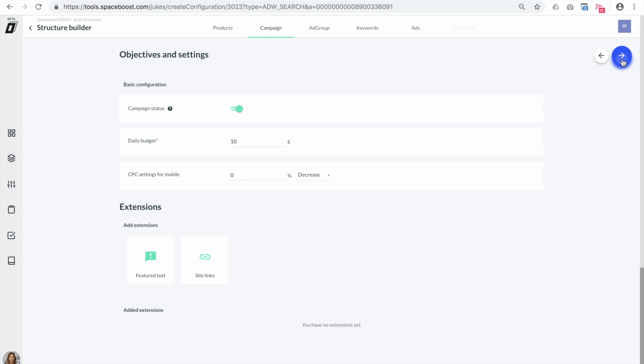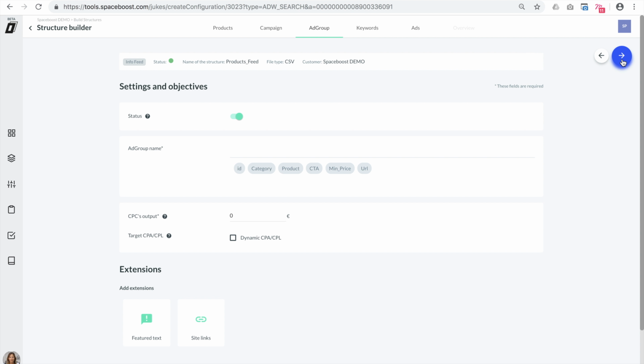Now you have to do the same process, but for ad groups. Choose the ad group name in the same way as for campaigns. The ad group name has to be different for each product in that campaign. So you need to choose a label which will distinguish between the products.